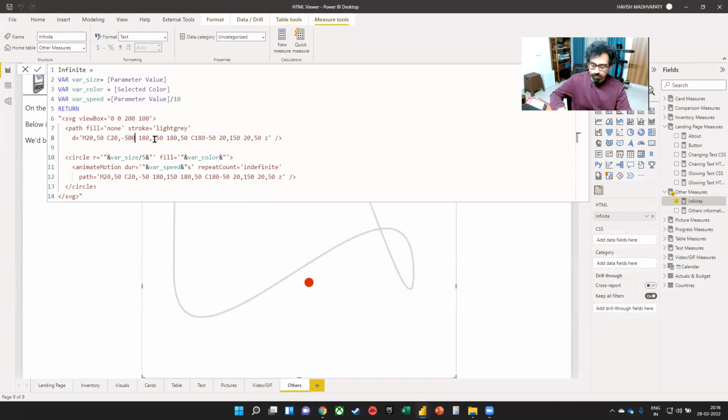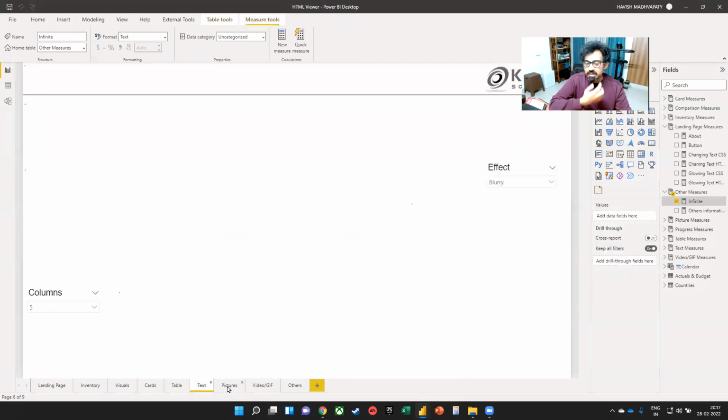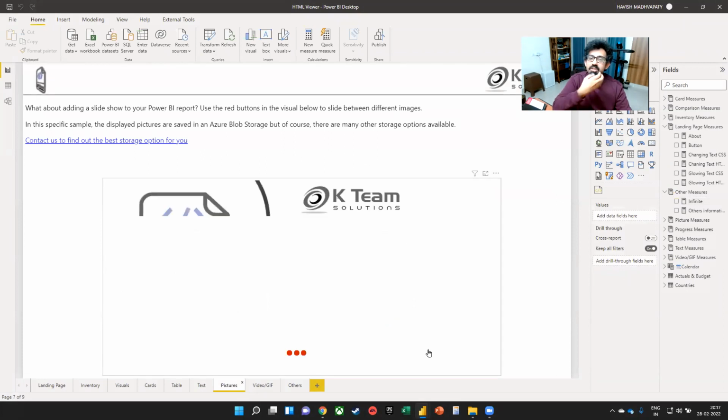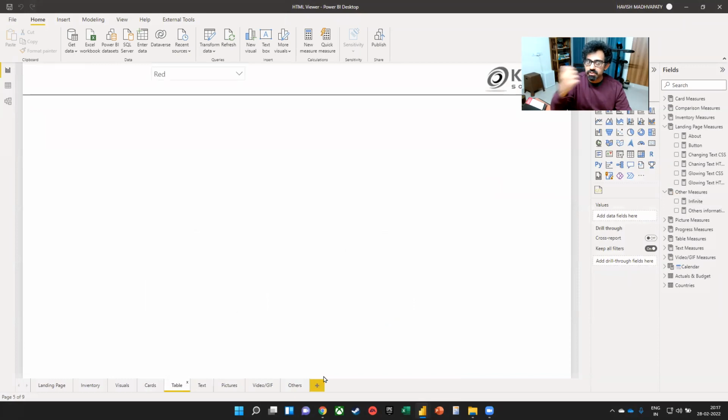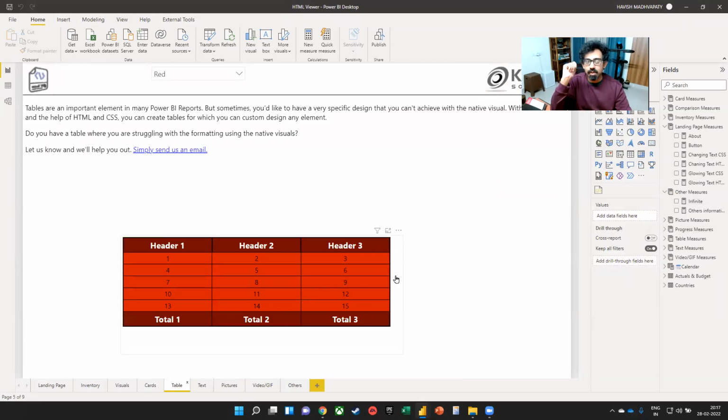This is nothing but a scalable vector graphic. And again, nobody has to learn how to do it because these are auto-generated. There's a software that can do all this for you automatically, right? So yeah, that's what I wanted to show you, the possibilities of using HTML and CSS in Power BI reports, right? Any questions so far?